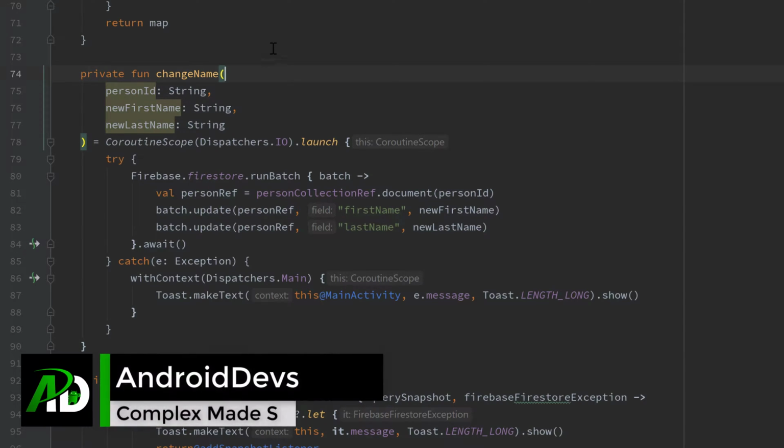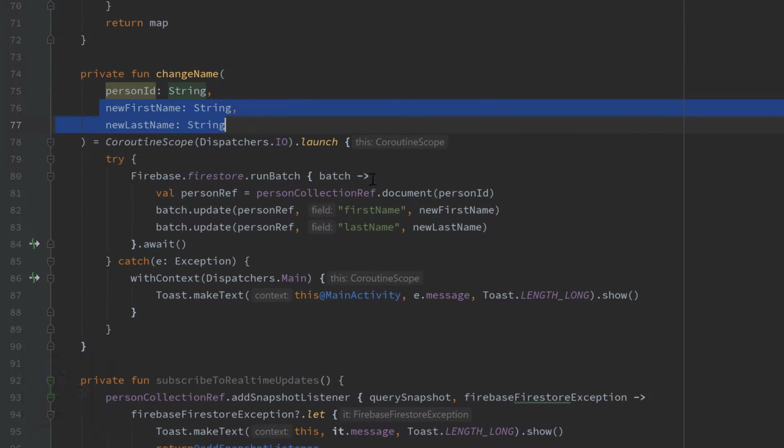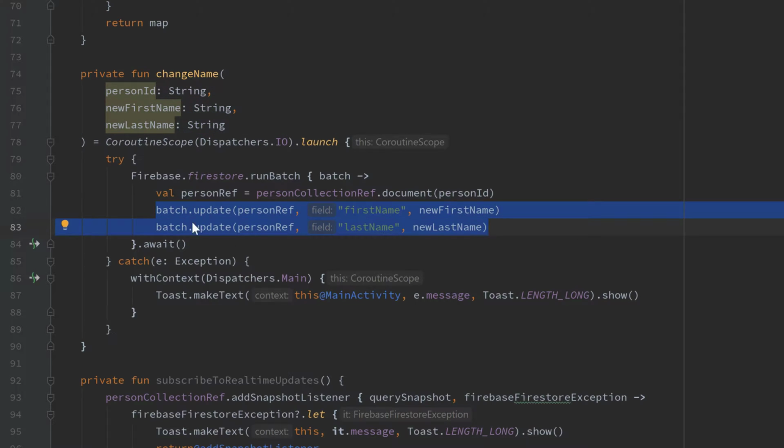In the last video, I talked about batched writes. So we created a function here, change name, that changes the first and the last name of a particular person in our Firestore database. And it only changed those first and last names if both of these operations succeeded. So if, for example, the first name operation failed and the last name operation succeeded, then both won't be executed because we put those into that run batch block.